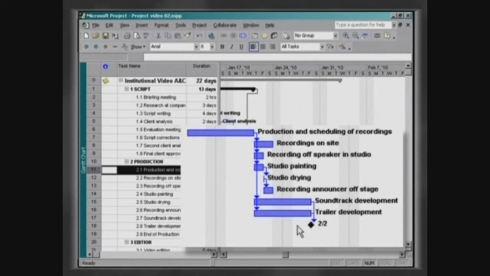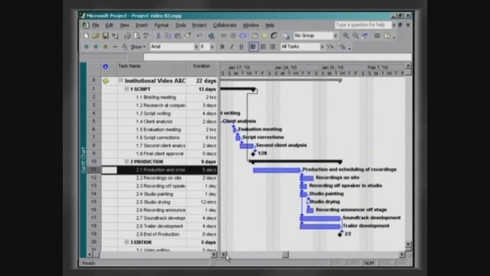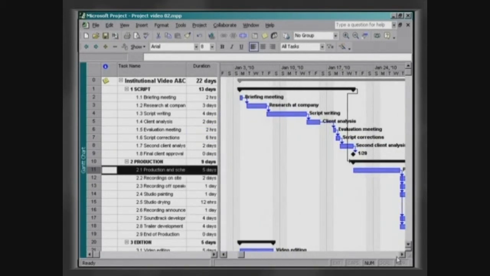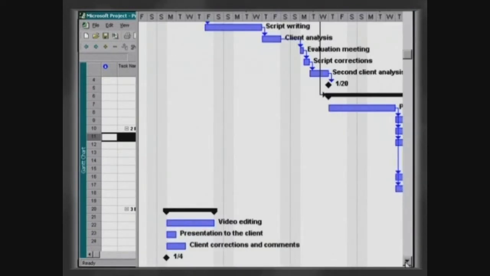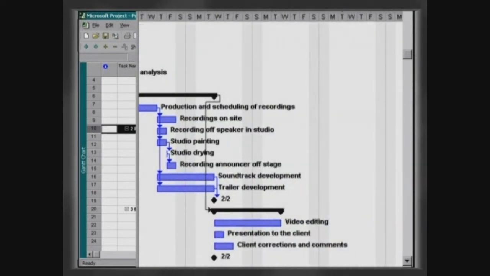Observe in the Gantt chart that the end of production will be on the day February the 2nd. All the activities of the edition stage should occur after finish of production. Click on Production and pull the mouse up to Edition, linking these summary tasks.